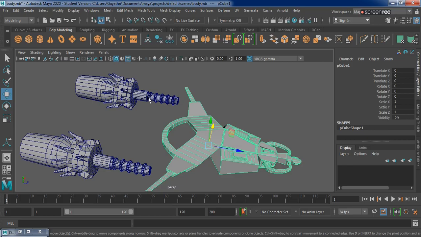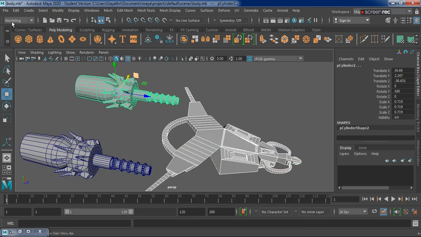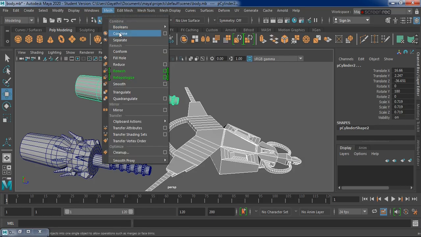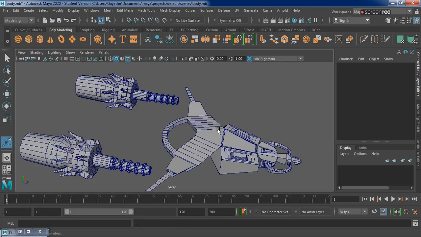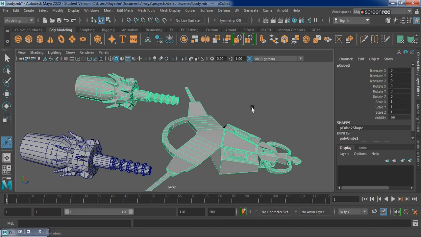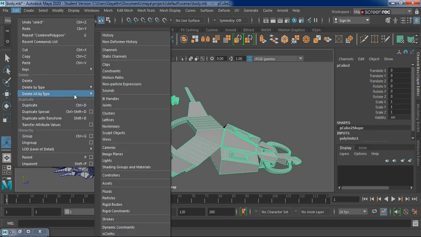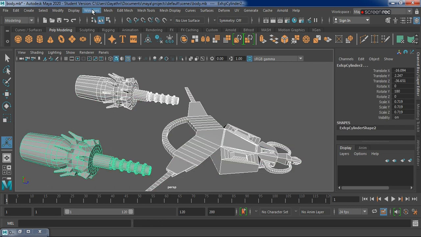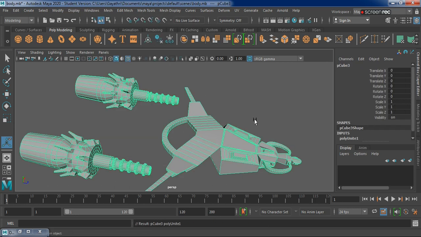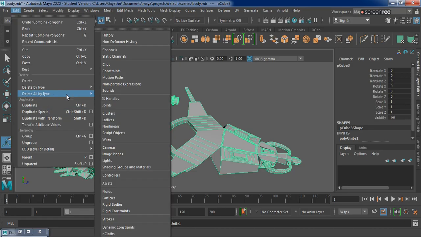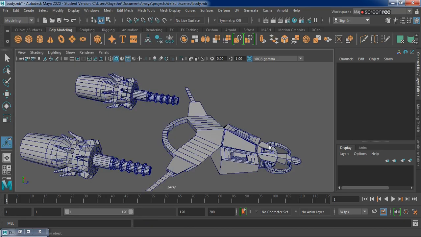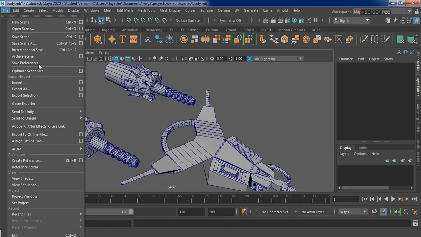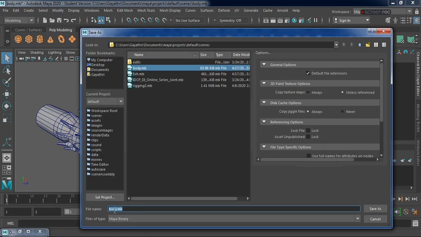I can hold the Shift key and select two objects together. In the Modeling menu set, click on Mesh and click on Combine. When you click on it, you can see both of these objects are a single object now. Don't forget to go to Edit, Delete All by Type, History. Do the same thing with the Shift key, select this one, go to Mesh, Combine, and Edit, Delete All by Type, History. Let's go ahead and save this as the ship main or something.